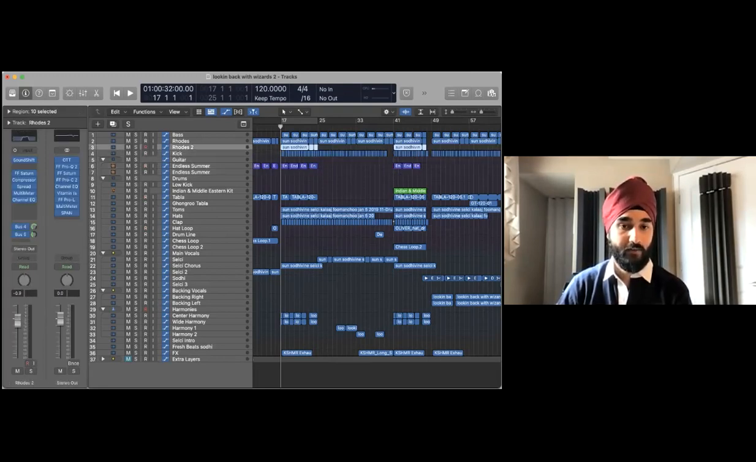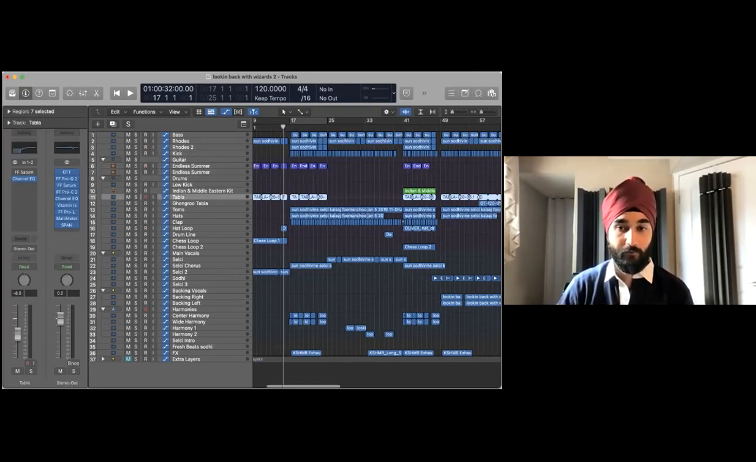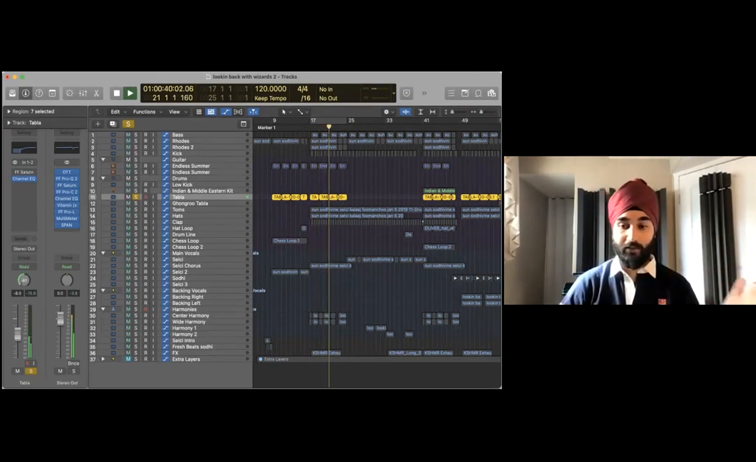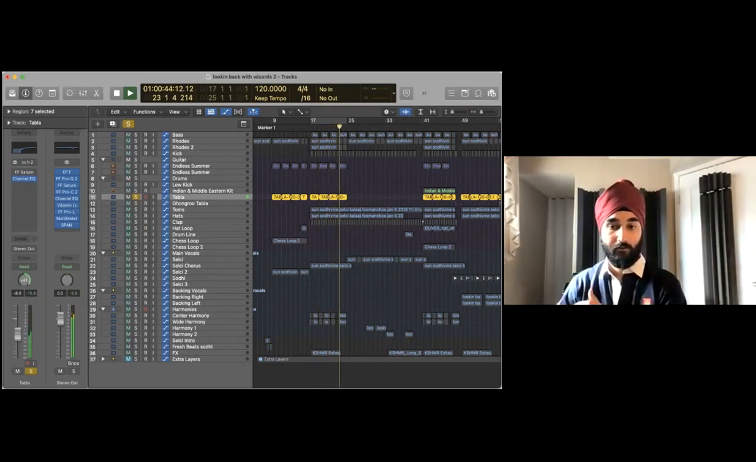Okay. So I've got this tabla layer. I'll play it for you. Right? It's just playing in the background. Now, if I pan it, let me just pan it. So now it's on the left. It should be over Zoom, it should be on the left. Or I can put it on the right. Right?